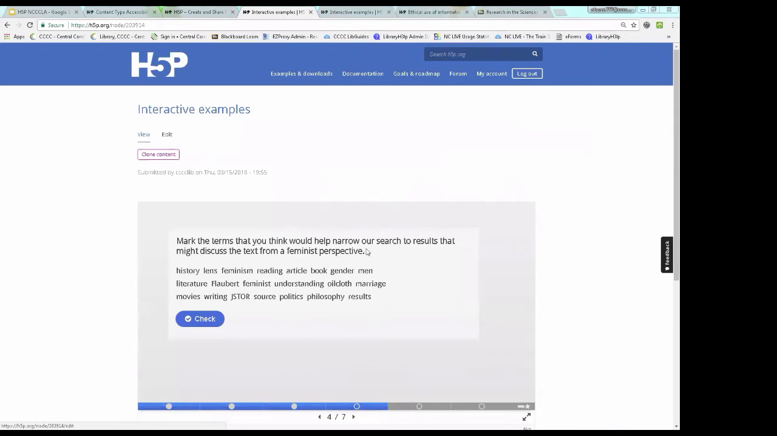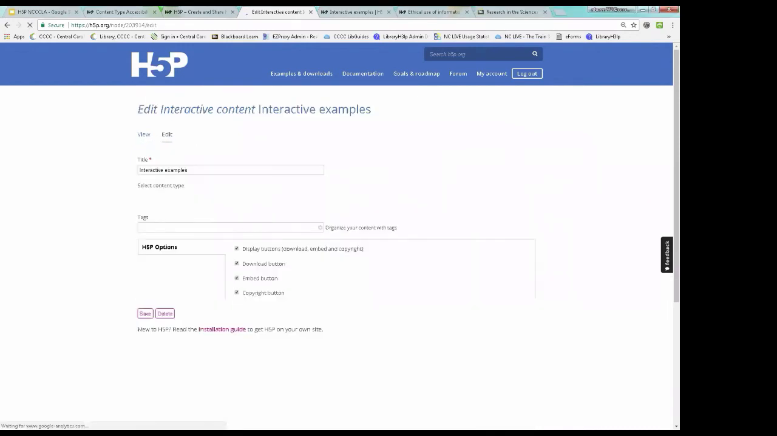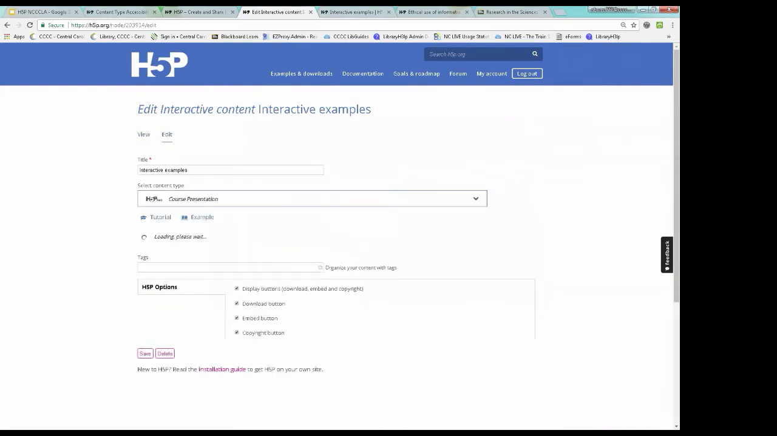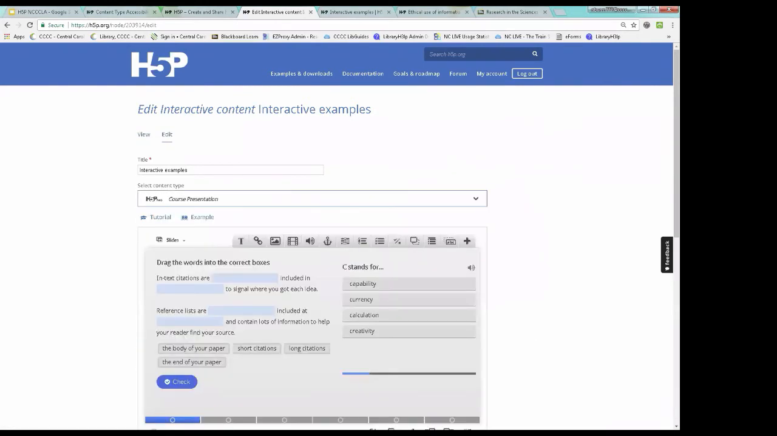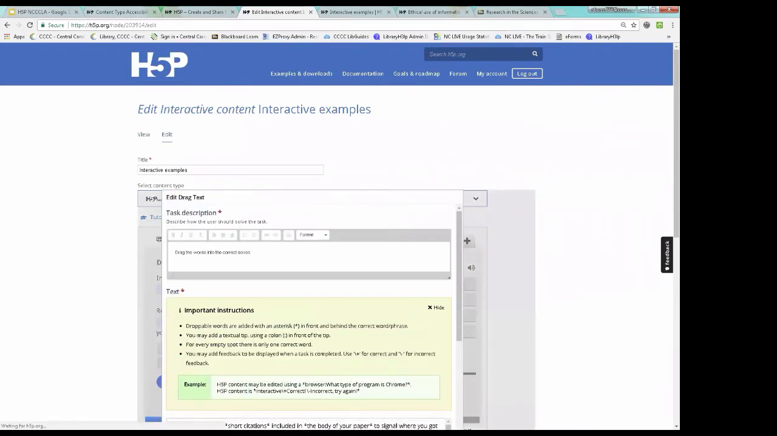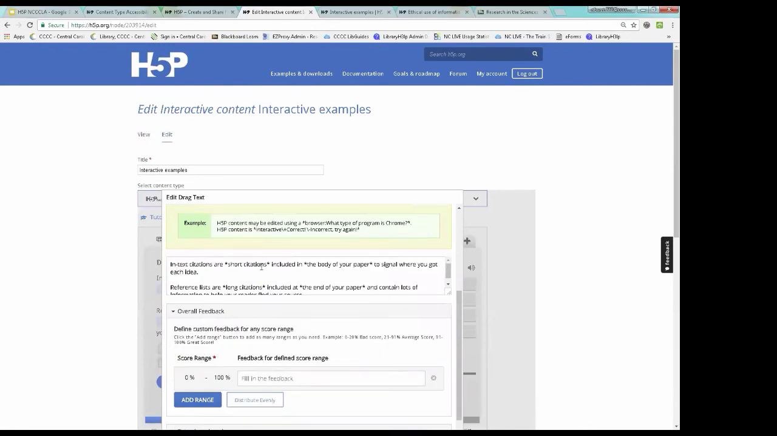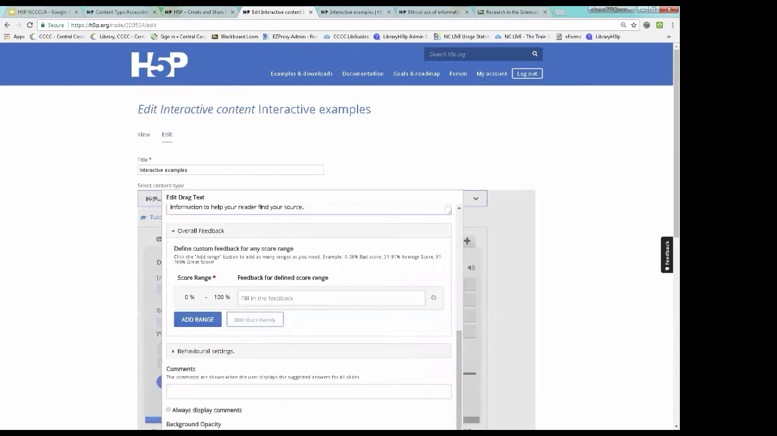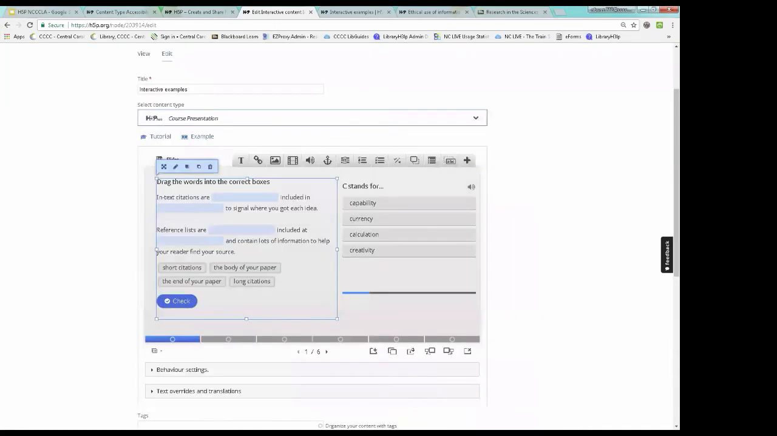So this is how you actually get in once you've created the module. This is the course presentation type of module that we usually use. And you click on edit. It pulls up a what you see is what you get editor. And this is my drag and drop. Task description. These are the terms that I want them to be dragging and dropping. I can add a score feedback range if I want. We don't currently use that. Hit done, and then I have this.